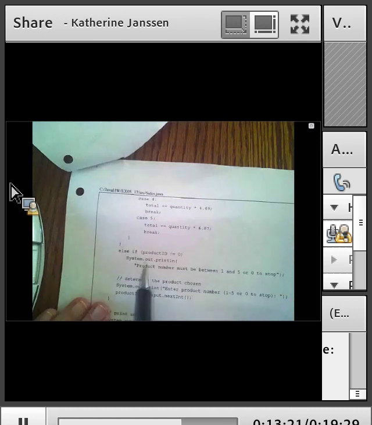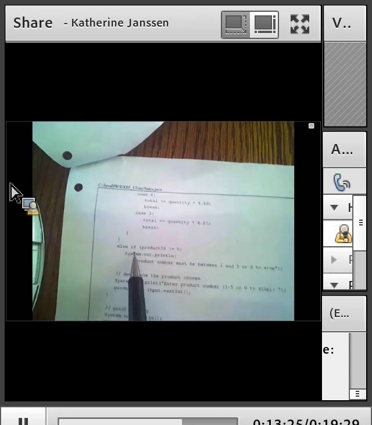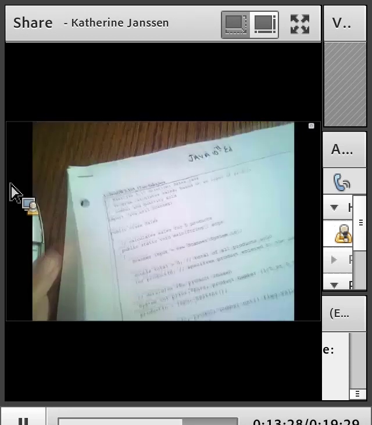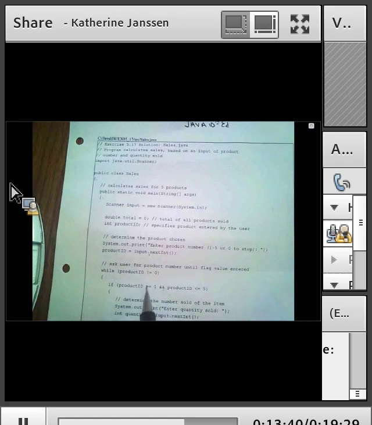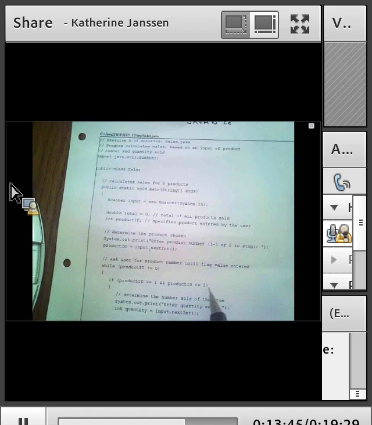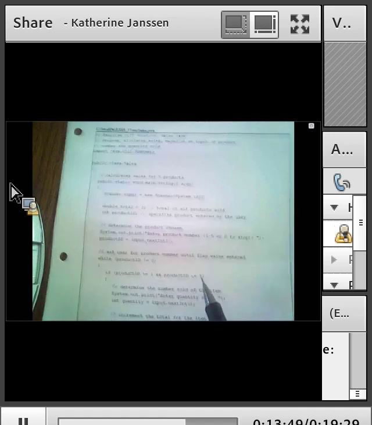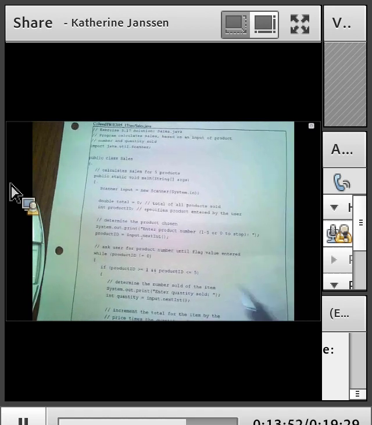and a single statement within the else path of this if. If product ID is greater than or equal to 1 and product ID is less than or equal to 5. Okay, greater than or equal to, that's our minimum product ID number, and less than or equal to 5 in this example has to be a high-end product ID number.